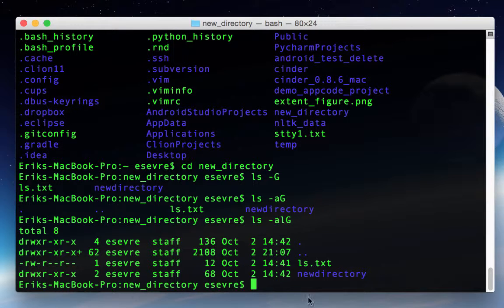All right, so here we can see our first directory choice. The first thing listed is a single dot. The second thing listed is a double dot. The third thing listed is the ls.txt file, and then we have a new directory. Well, the single dot and the double dot, they're blue, so that means they're directories on my computer.